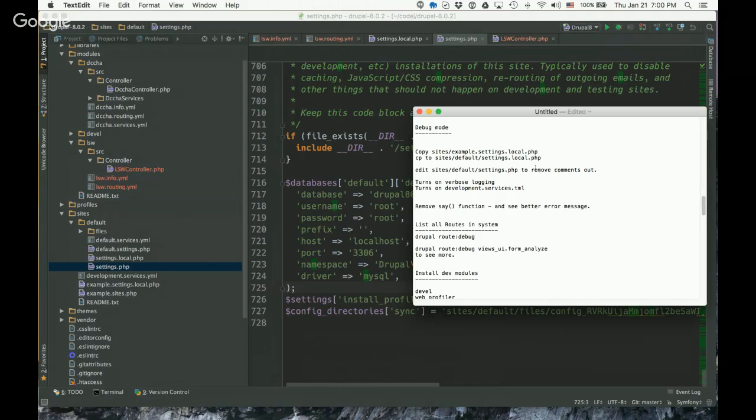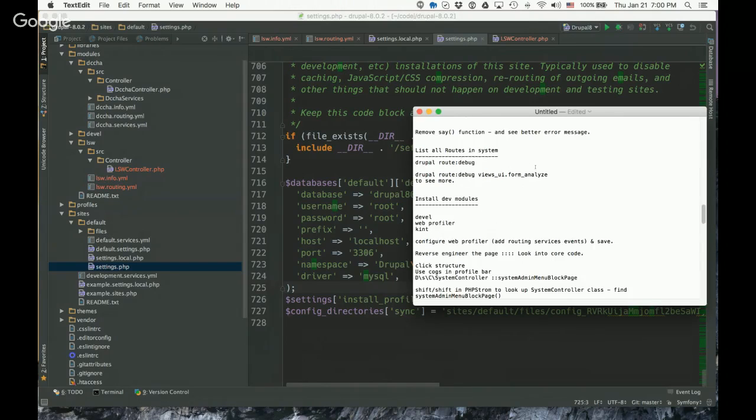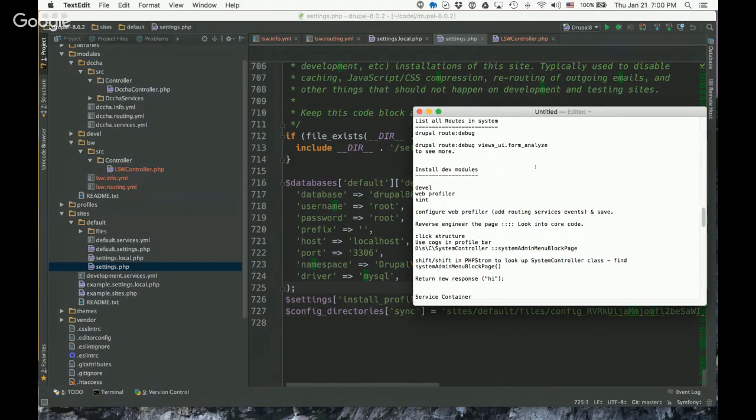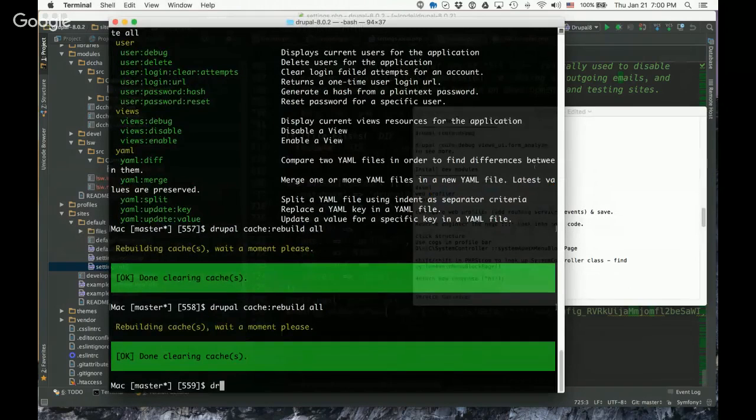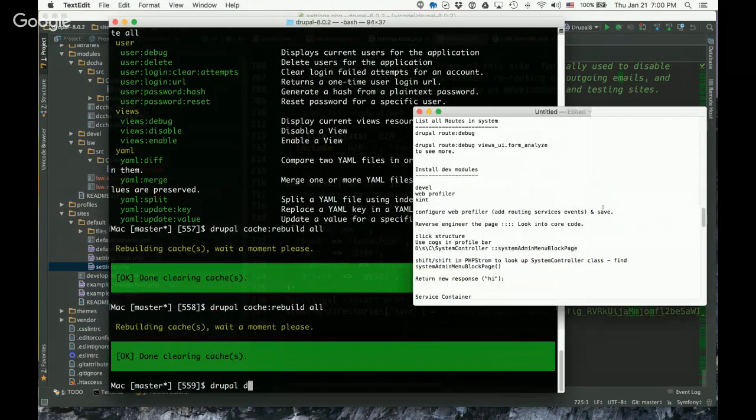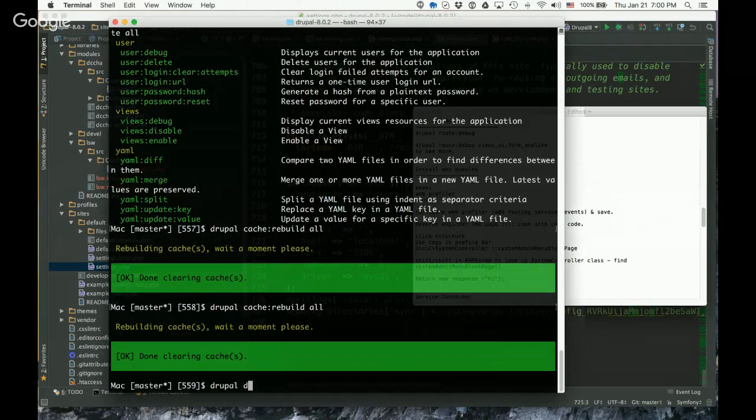So we've got debug mode. We've basically turned slightly better debug information on while we're working. Now, one thing we can do with Drupal, is it debug? Root debug.